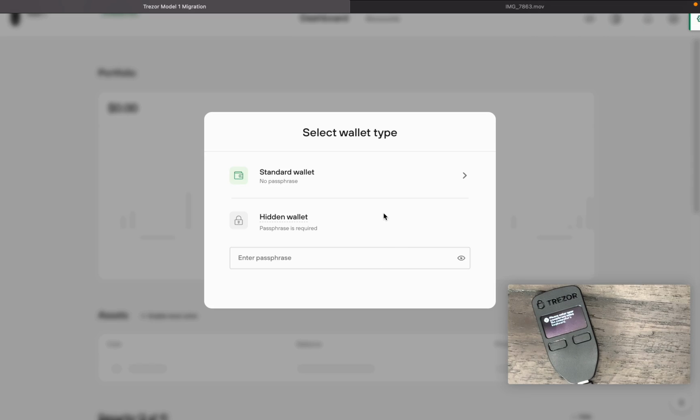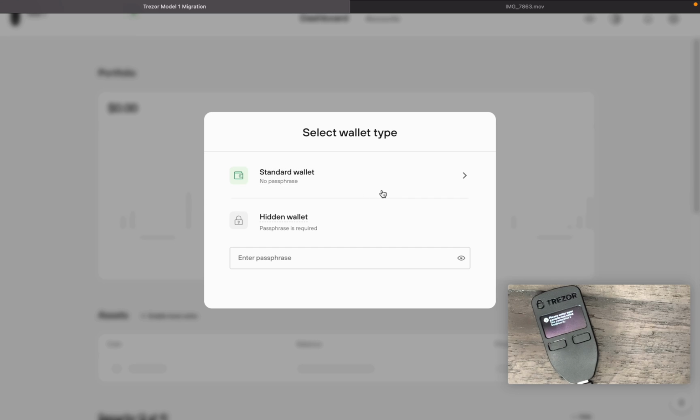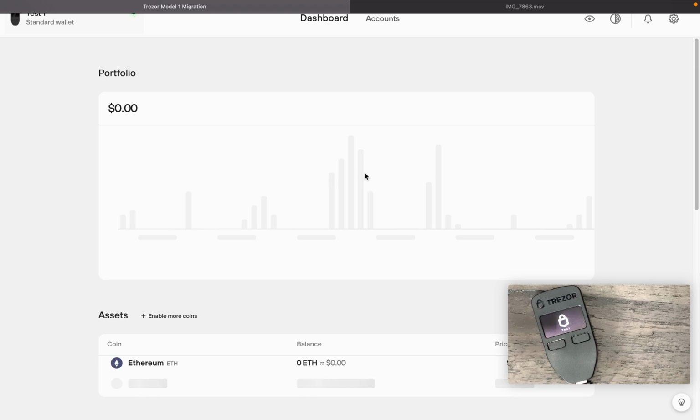So now we're gonna go straight to access the suite. And in this case, since we recovered a wallet that may already have funds in it, we have to use standard wallet. If you use passphrase, that's not going to get you to the wallet you're looking for. That's going to start a different wallet. So we're going to go to standard.